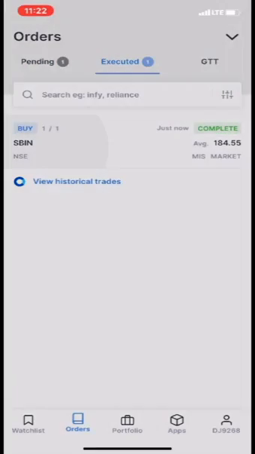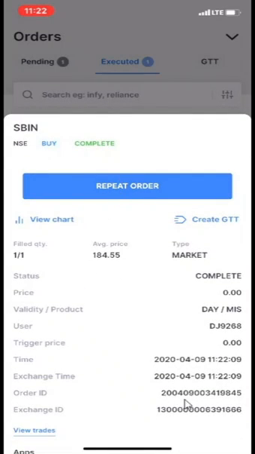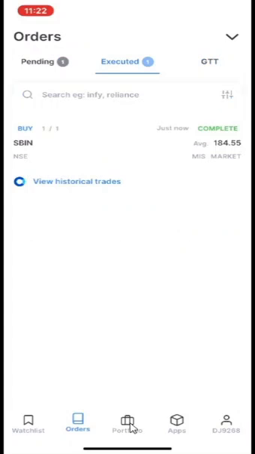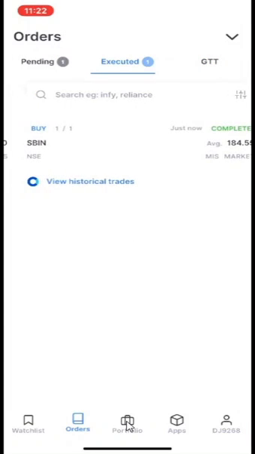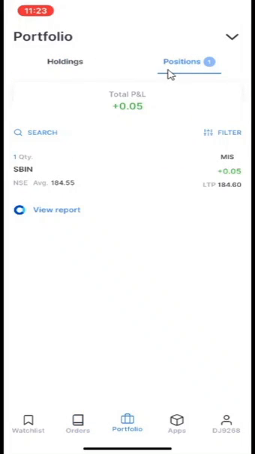If we click on this share, this box will open. Here we can repeat the order. We can check our order details as well as view the chart. Go to portfolio. Here there will be two tabs. One is position, another one is holding. In the position tab, we can see the current market status of the purchased stock. This is our SBI stock. Now it is running at 5 paise profit.